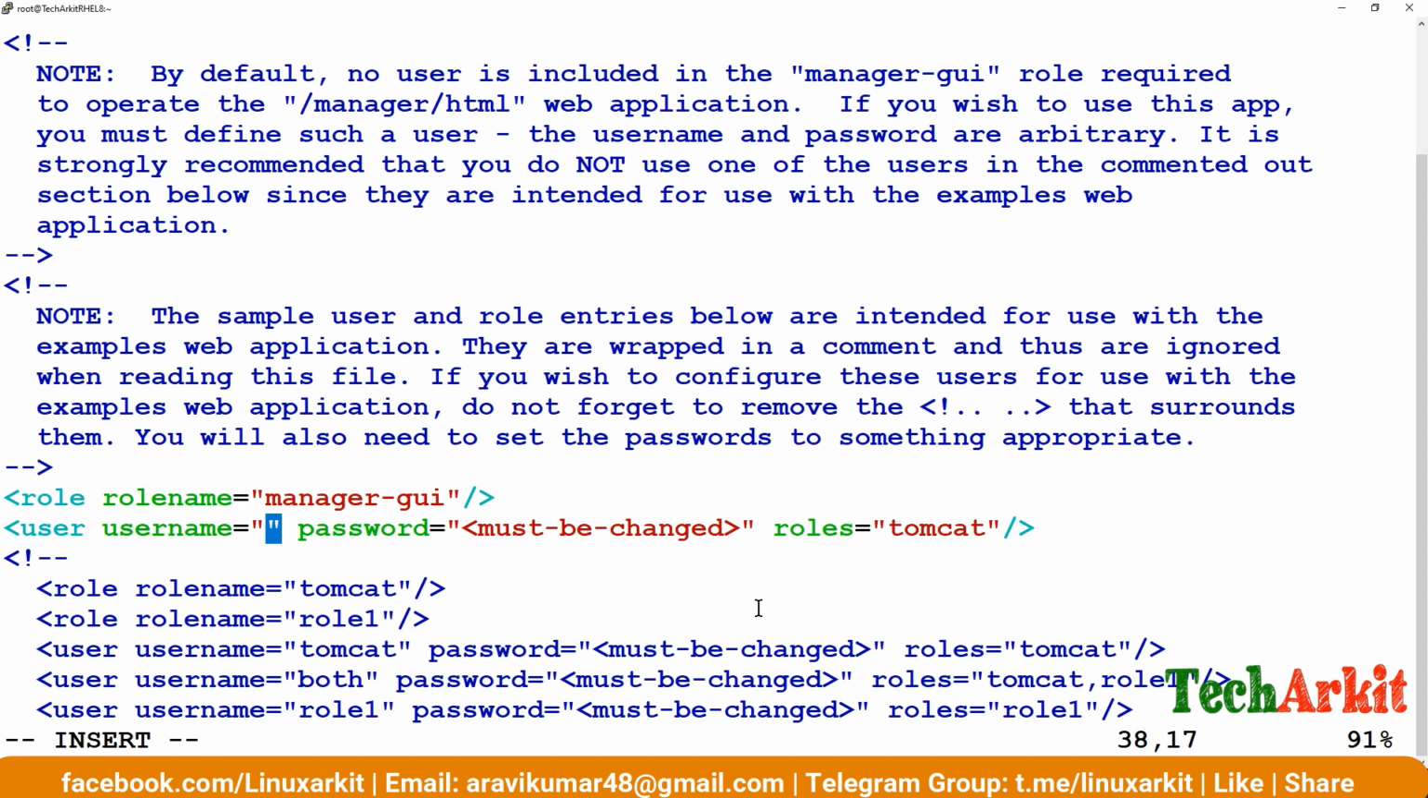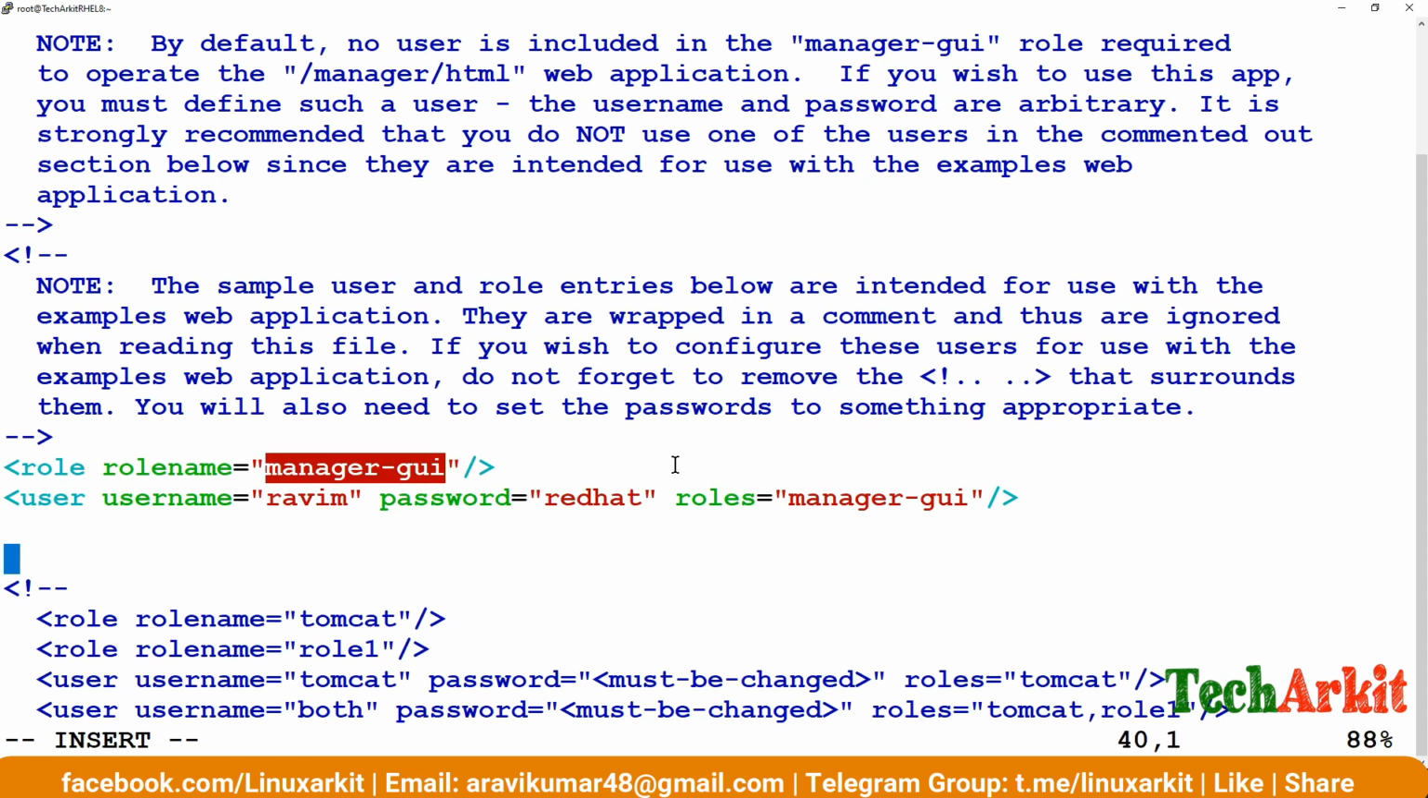So the username example I wanted to use here is Ravi M, for the manager role. So here is the password. You can put anything here, but it is not recommended to use any plain password; use a strong password here. For demonstration I'm using a simple password. Okay, so this is the role I have set up for the user, manager GUI.